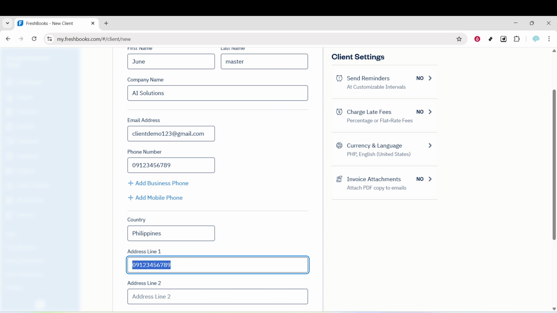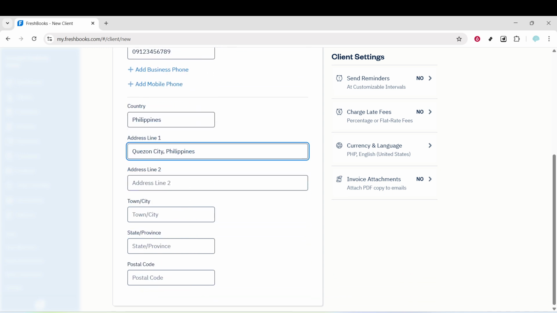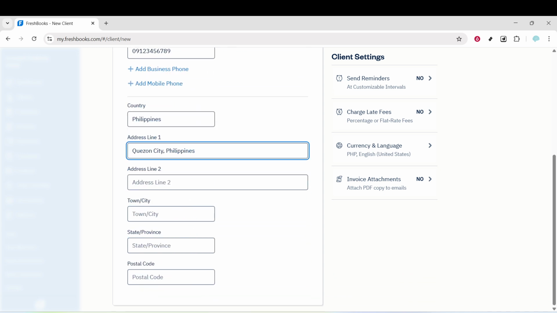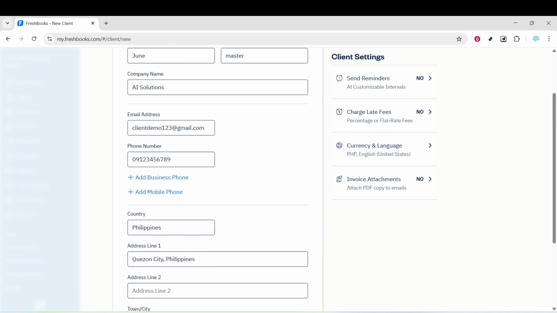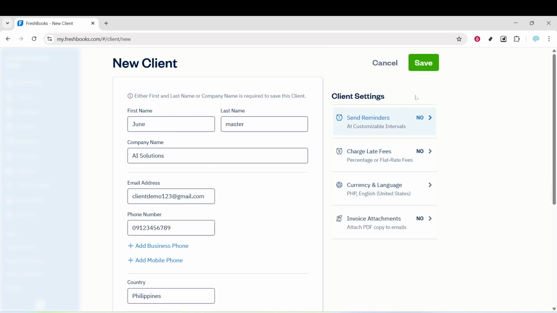A quick proofread goes a long way. Check for typos, make sure values are in the correct fields, and confirm that any drop-down selections reflect what you intend. Consistency at this stage will make reporting, searching, and filtering much easier later.